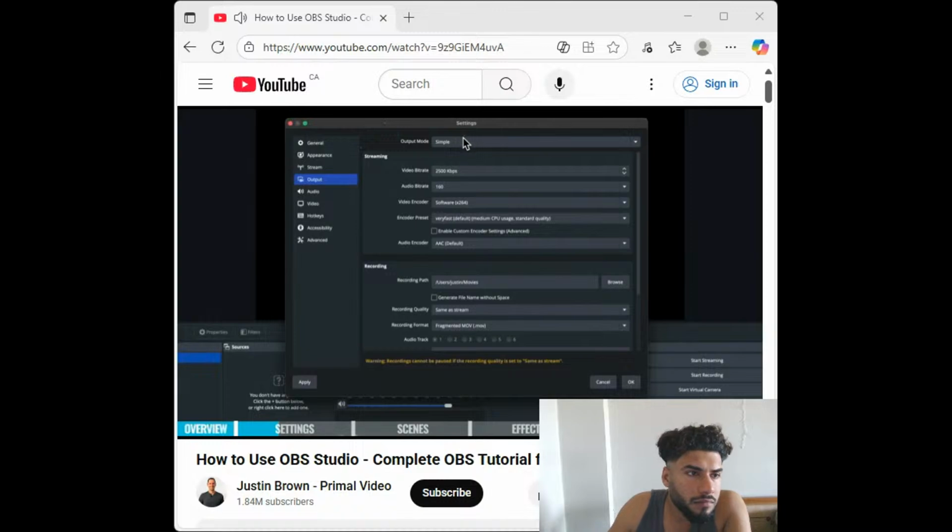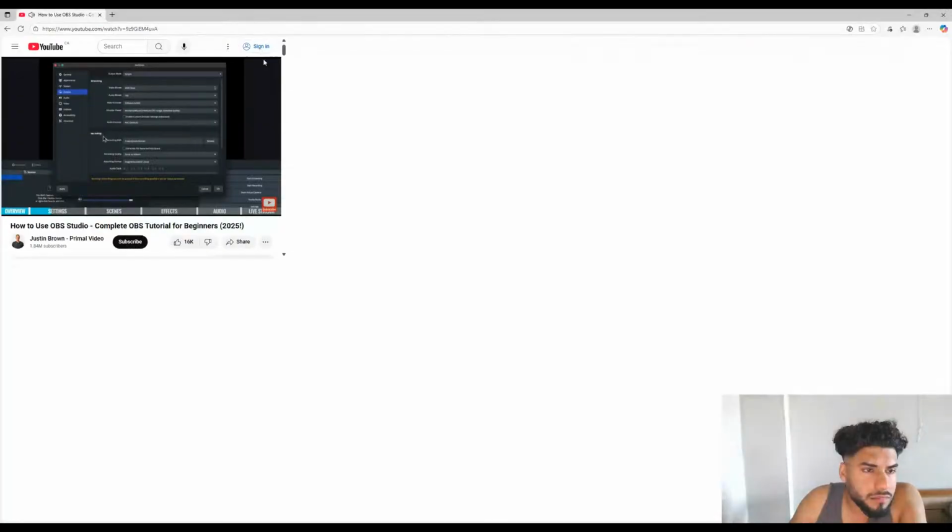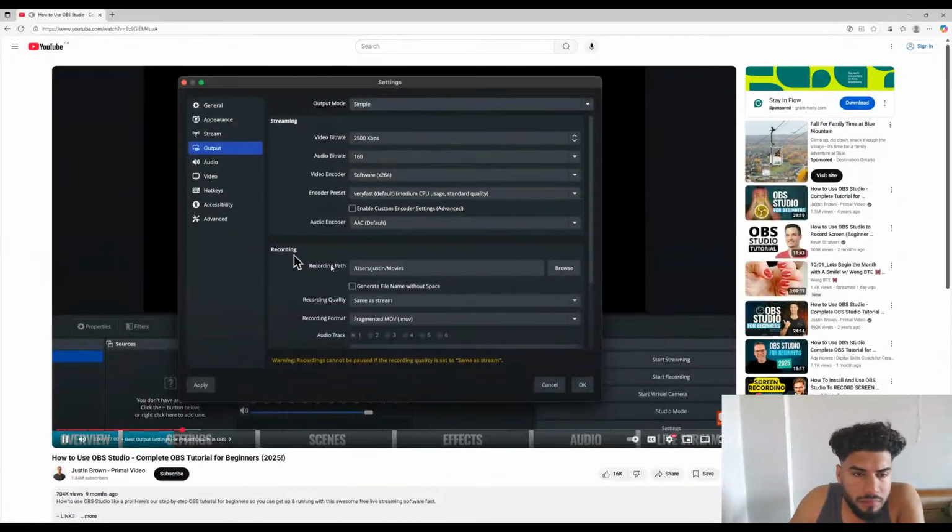But I'm going to leave this here as simple. But the main thing you want to look at on this page is, are we going to be live streaming? Are we going to be recording? Are we going to be doing both streaming and recording at the same time? And let's lock down the quality and the settings specific to that task.